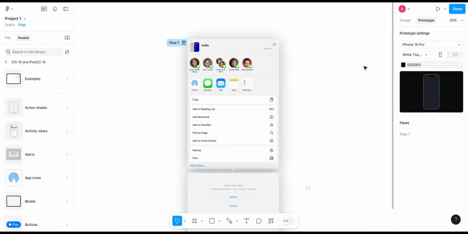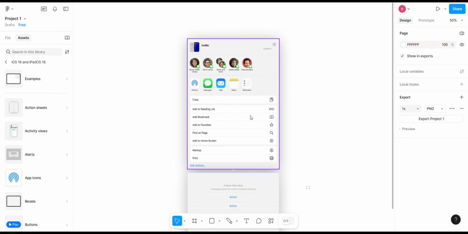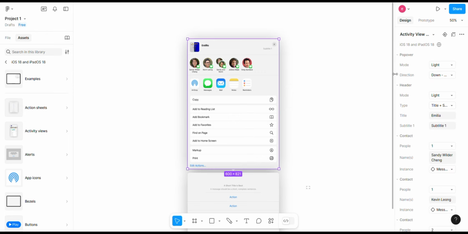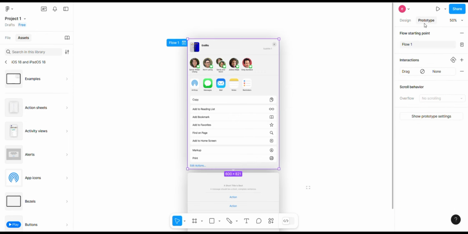Prototyping basics. Prototyping is a crucial step in the design process, allowing you to visualize and interact with your concepts before final implementation. In this guide, we'll cover the basics of setting up interactive prototypes, linking frames, adding transitions, and previewing your prototype.